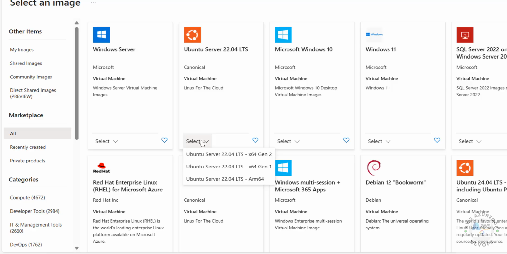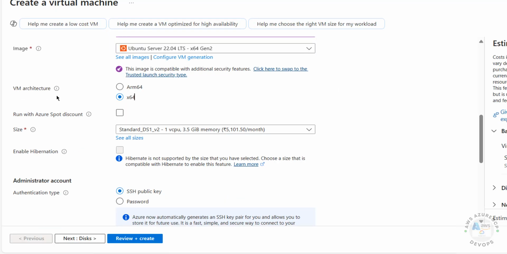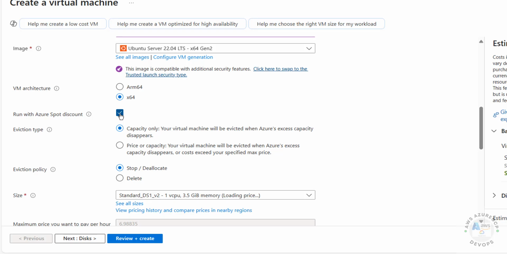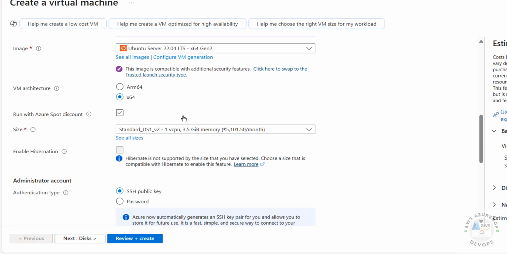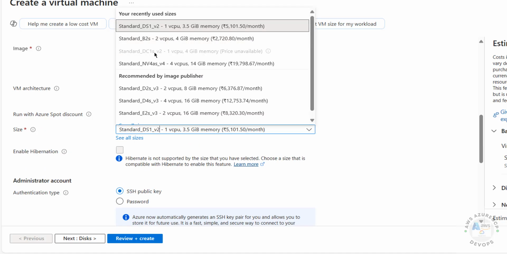So select. Then see here we have the x64, Arm 64, Gen 1 and Gen 2. So select the Gen 2 VM architecture x86. Run with spot discount. If you want, you can select this one. I don't want it. Then size. See, whatever the options that are greyed out are not available for the selected region. Okay, so I'm going to select minimal.